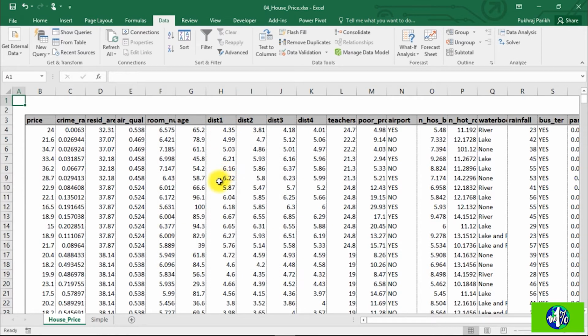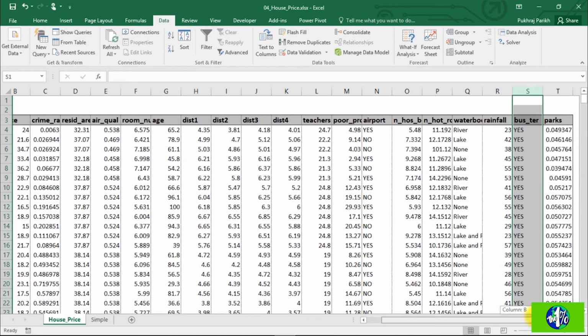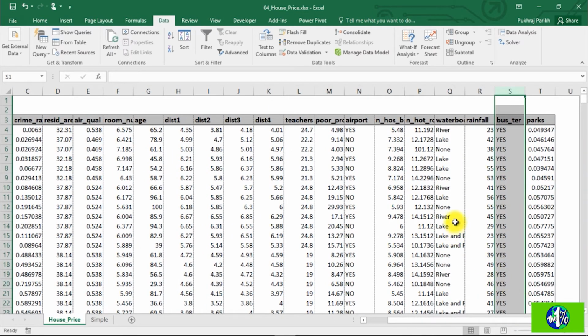Before we use the data analysis add-in to do univariate analysis, we need to segregate the quantitative and qualitative variables. As you can see in our table, we have several qualitative variables such as airport, water body, and buster. These variables are categorical. They do not have numerical values in them. We will take out these categorical variables and put them at the end of the data table.